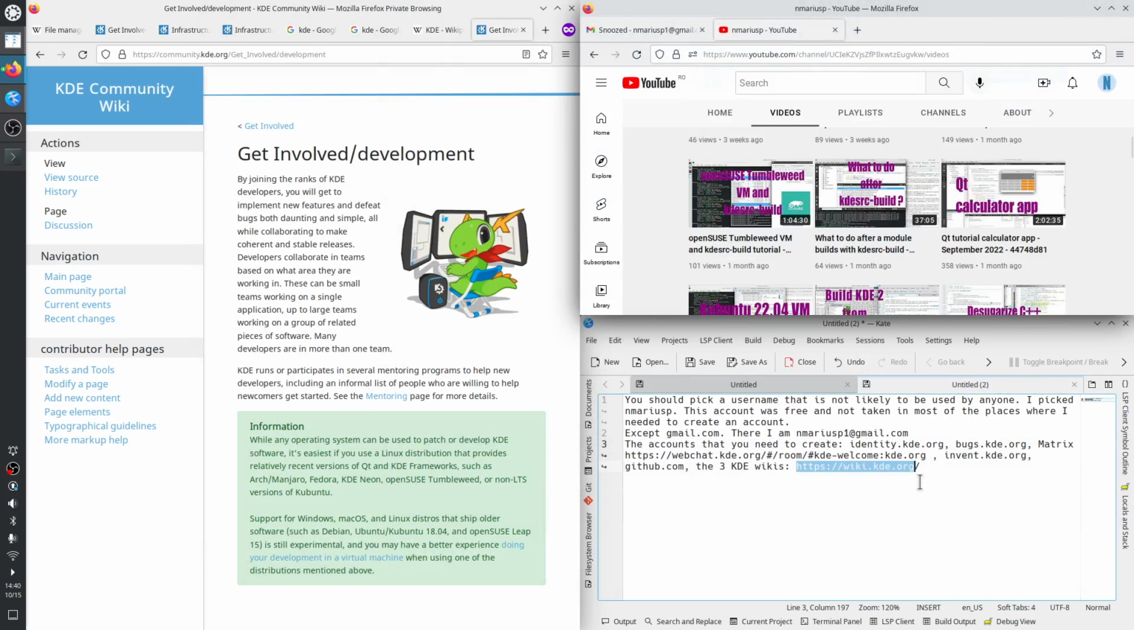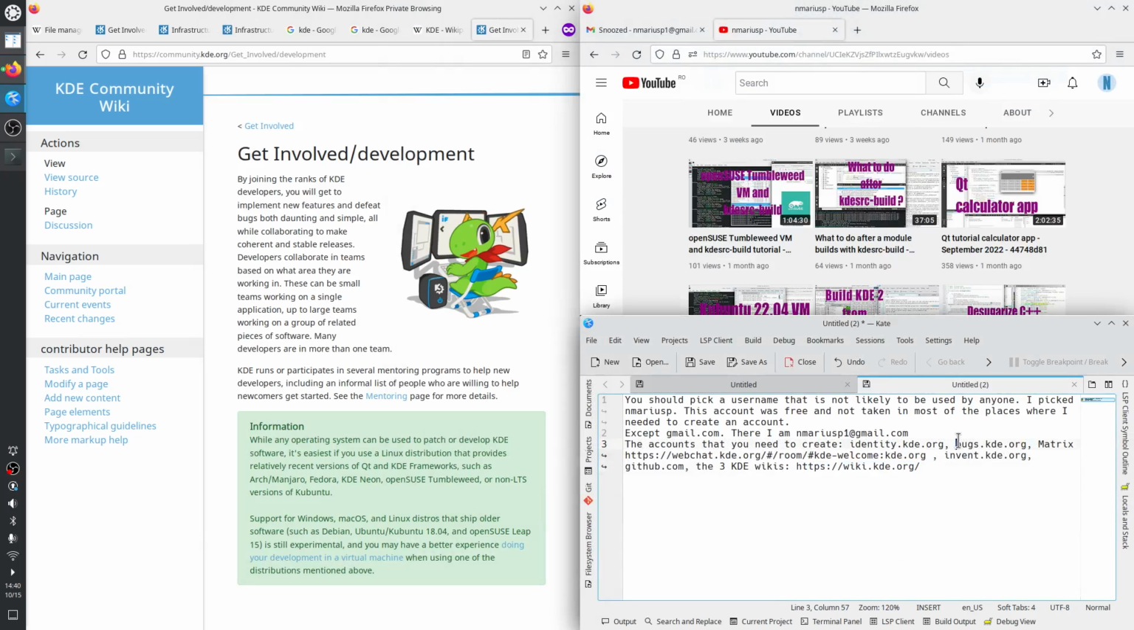What else? invent.kde.org is the Git repositories. bugs.kde.org.